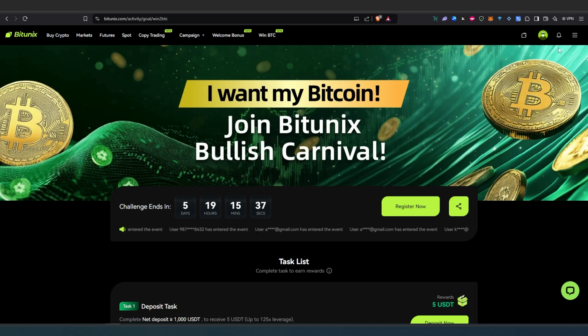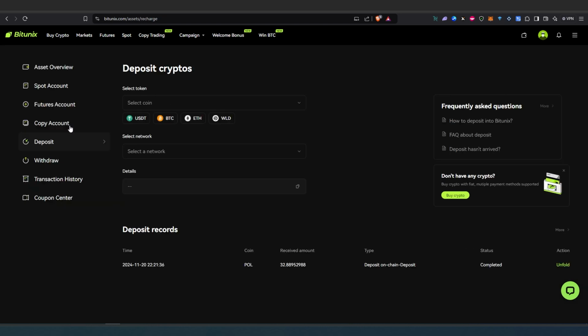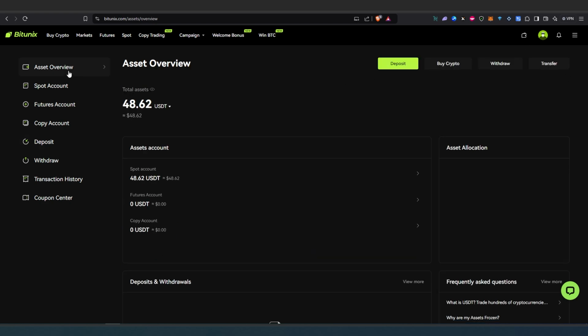And then right here on this side you'll see wallet. In the wallet you're going to see your total amount. So it's spot account, futures account, copy, order center, transaction history, and coupon center. Let's say for example you decide to withdraw or deposit. Say deposit, you just press on deposit, and it's going to show you exactly the same menu as from here. And you can see your account overview here.